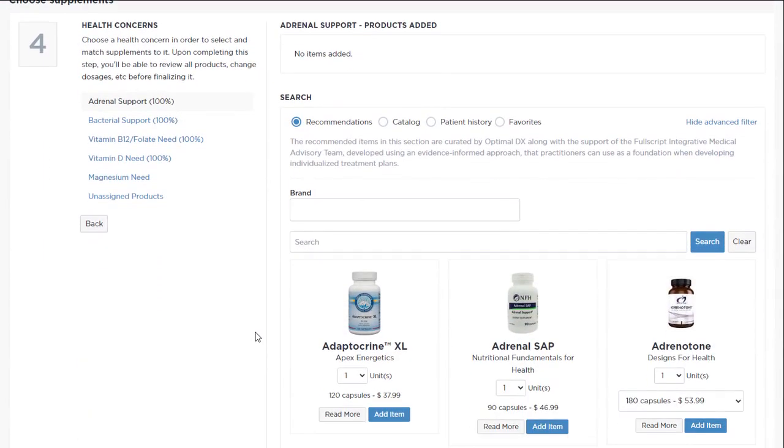So the first thing you notice here on the add product screen is we've got our health concerns on the left-hand side. These are listed with the likelihood probability of concern here. And we've also have unassigned products. I'll talk about that in a few moments. And then on the right-hand side, this is where you can add products. So what we've done is we have preferentially selected the ODX recommendations radio button here.